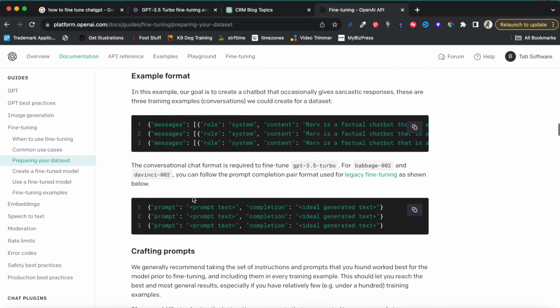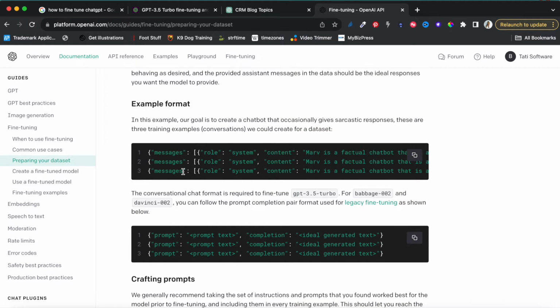The first thing that's required is a JSONL file. A JSONL file is similar to a JSON file, the only difference is that it has JSON objects in a list, right? Each and every JSON object is an example of a system message, the user question, and then the assistant response.